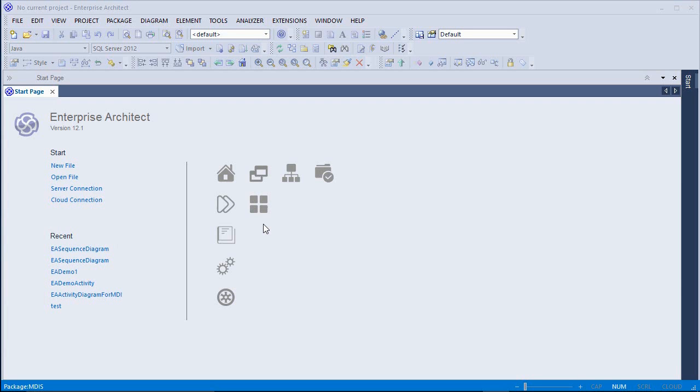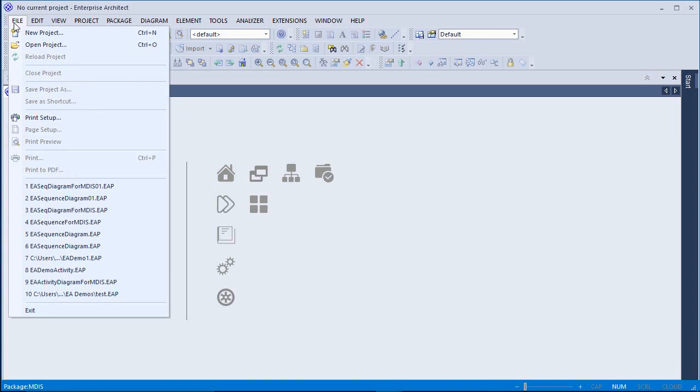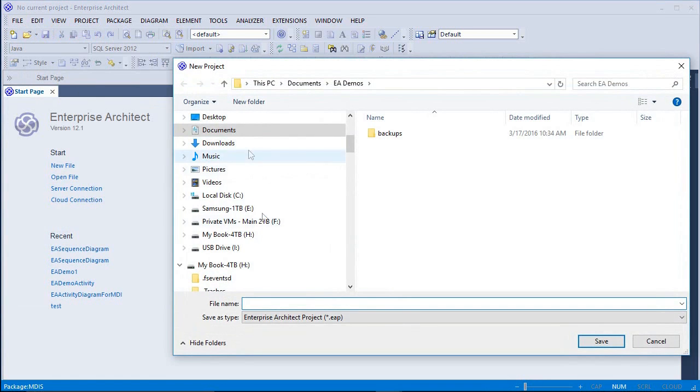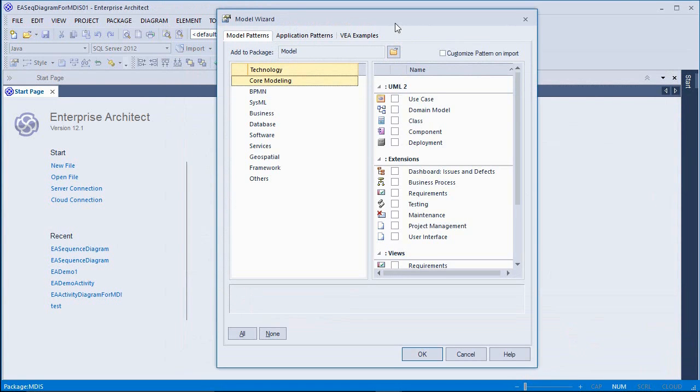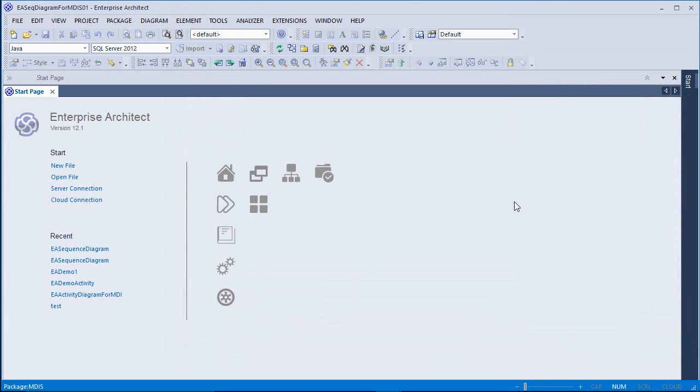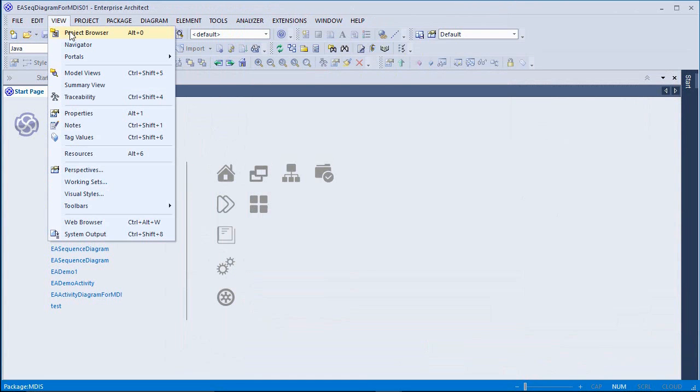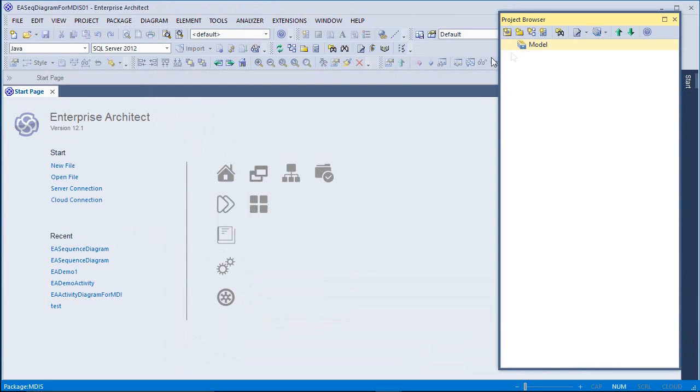My name is Robert Marquez, and today I'm going to demonstrate creating a UML sequence diagram using Enterprise Architect. I'll begin from the File menu, selecting New Project. When the model wizard appears, I'll cancel, and from View, select the project browser. And with the model selected, I'll move to the top and click on New Package.